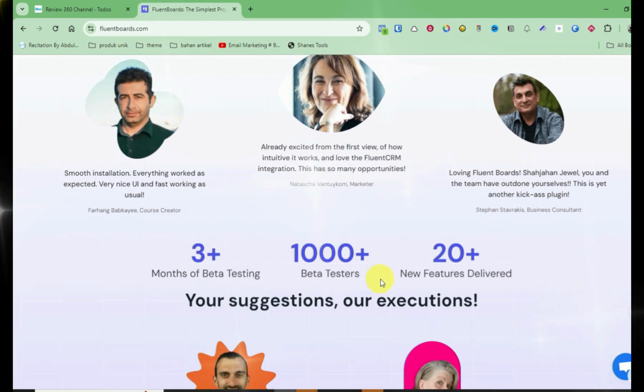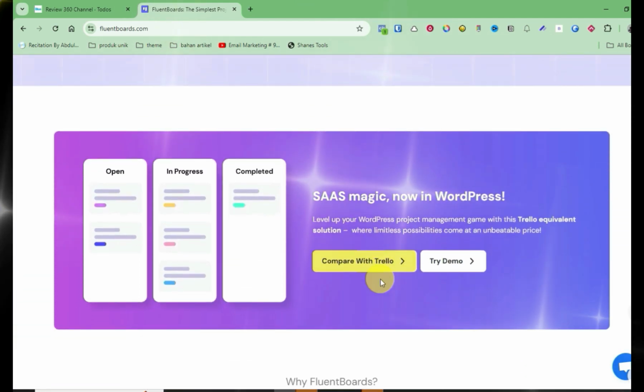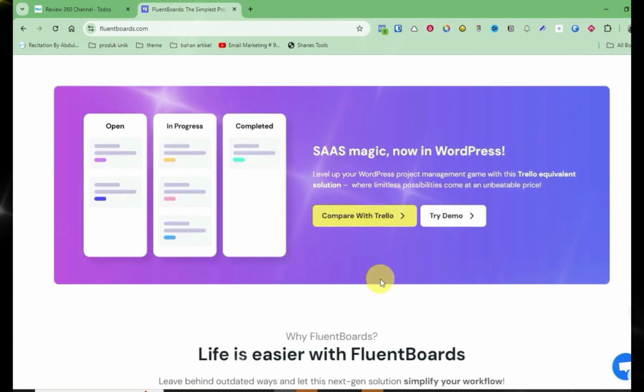Then, there is a testimony. It is said that it is a magic SaaS, software as a service, based on WordPress. So, it is similar to Trello and Blue. But it runs on WordPress.